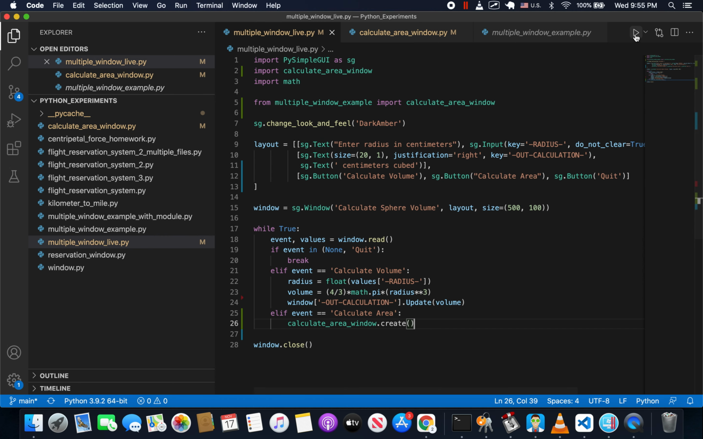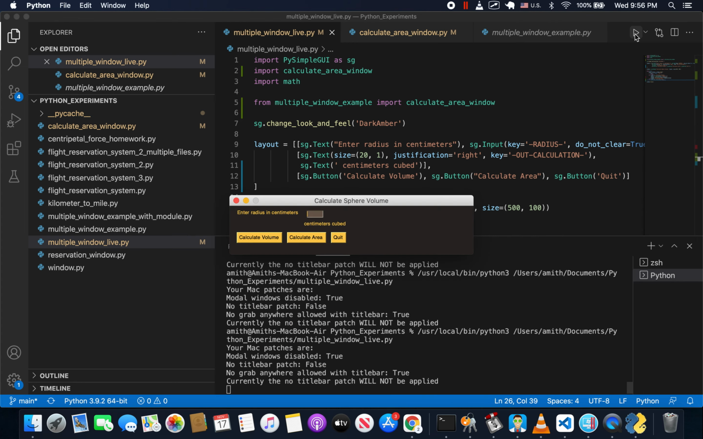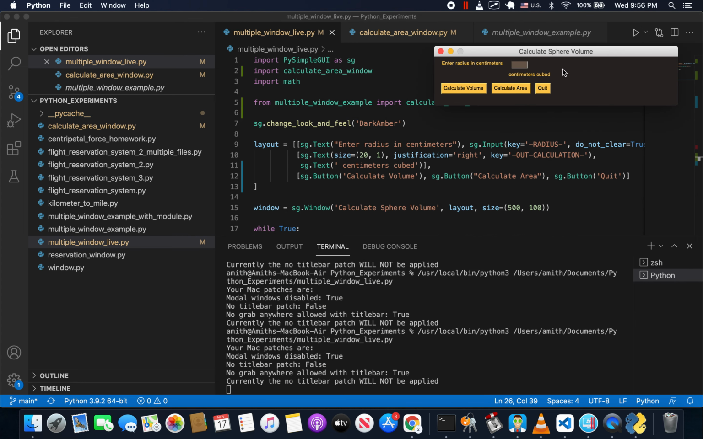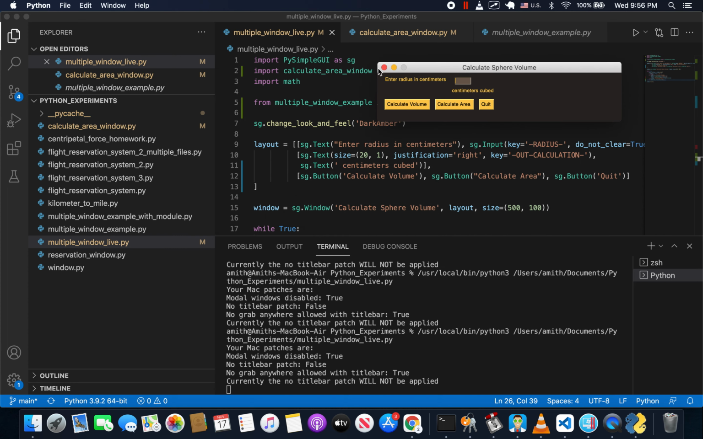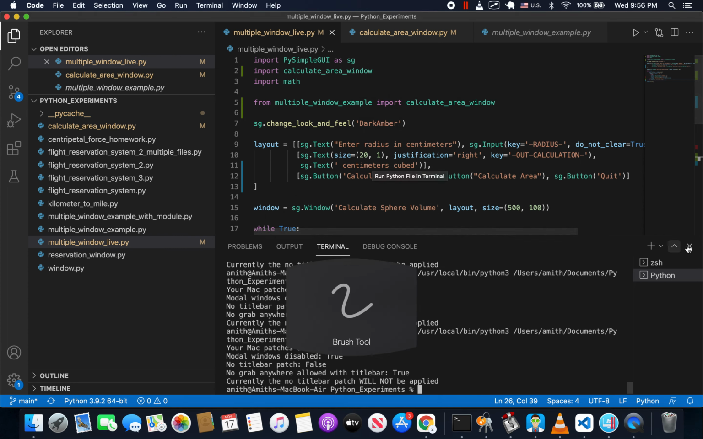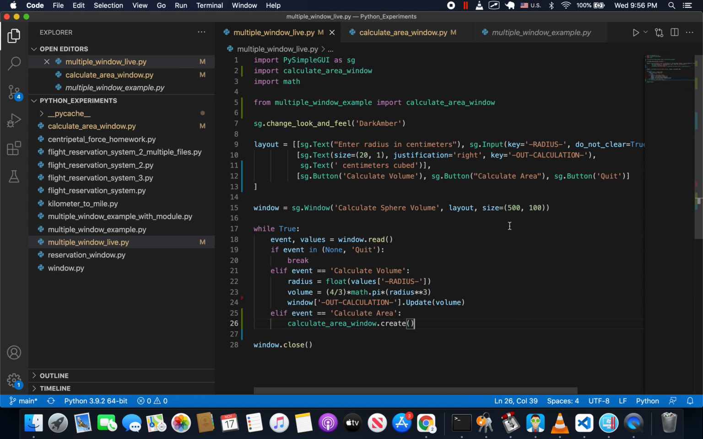So let's go ahead and run that and see if it works. Cool, all right. So far so good. 23, calculate volume, calculate area, 12. Okay, perfect. Let's quit, and then let's quit. Looks like it opened up again. Okay. So that's how you create an application with multiple windows. And in addition, that's how you organize an application with multiple windows.